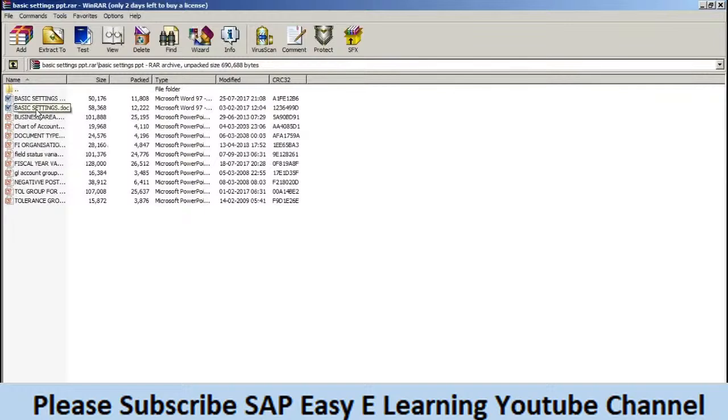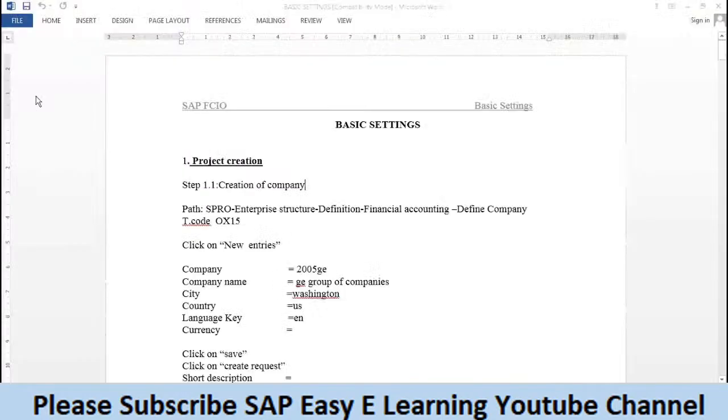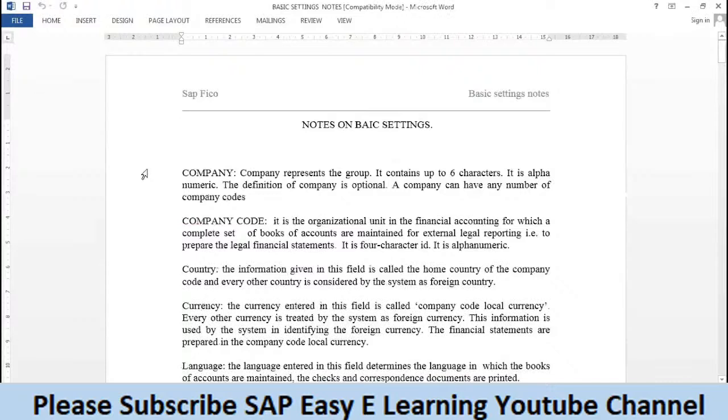I explained this company, right? Then this explanation is documented in your notes. Company: I have written this explanation in your notes. Company represents the group. It contains up to 6 characters. It is alphanumeric. The definition of company is optional. A company can have any number of company codes. So that's how every concept works. First, I will explain with the help of the presentation. Then after that, that explanation is documented here in the notes.